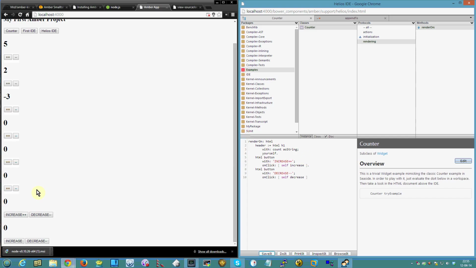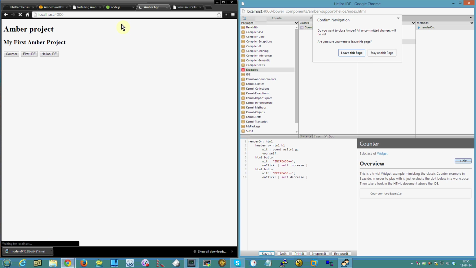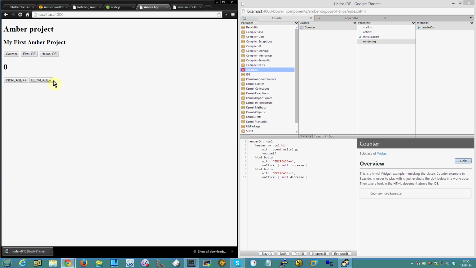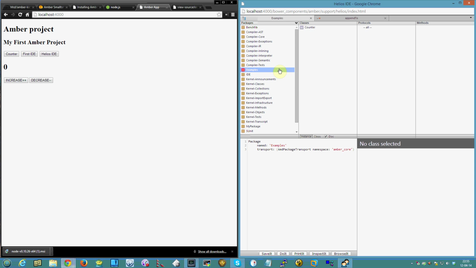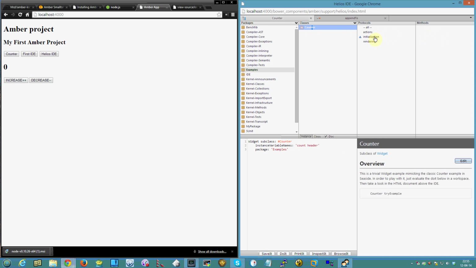I would say counter. Okay, good. Now let's say I want this page again. Okay, everything is gone, but there, do you want to leave? No, stay there. And counter, good. So now we have this counter. I'd love to have the right click thing working. Okay, no, commit is good. Counter, rendering, render on, good, you understand this.